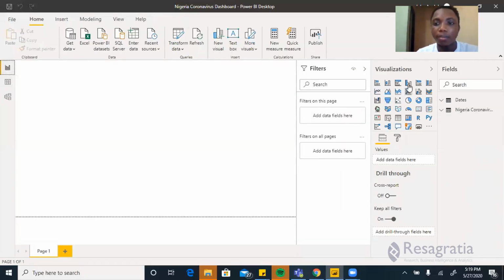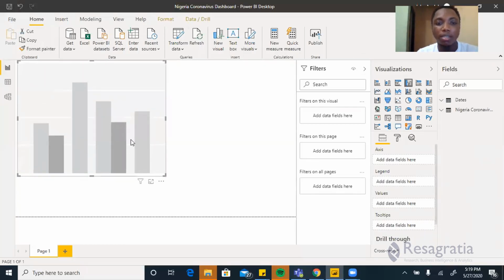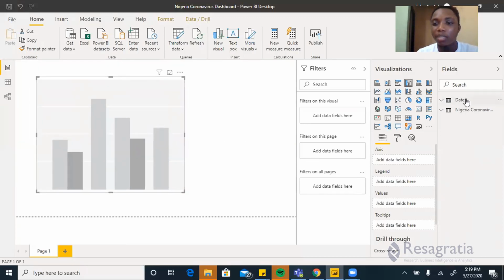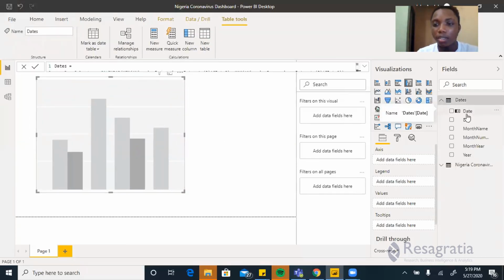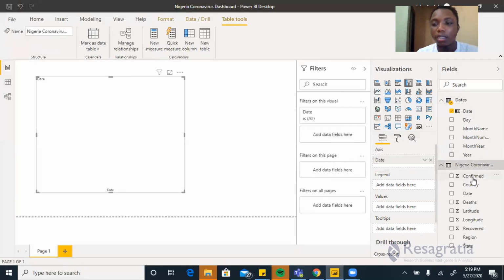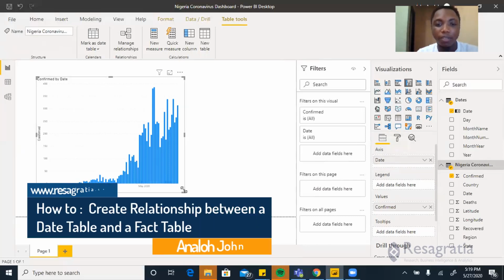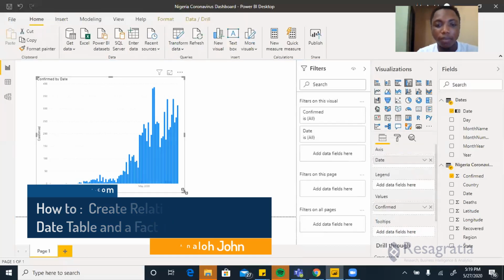I can create the same clustered column chart. This time for my axis, I'm going to pick the date from the date table I created, that's this one here, because that's my axis. And then I'm going to put the confirmed cases from our data in values. And you can see the difference that this makes here. First off, you have no automatic hierarchy showing here, and you can see values for every single day since the first case was announced.